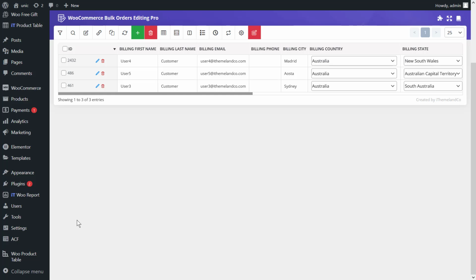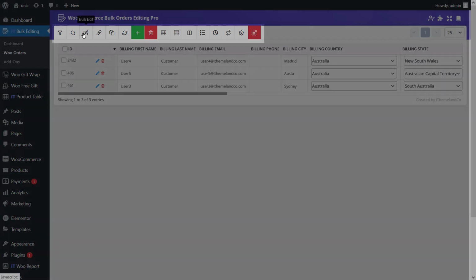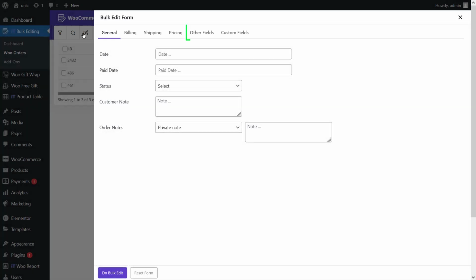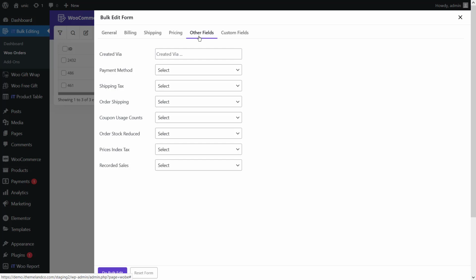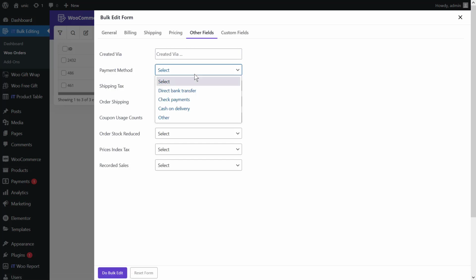payment method. To change the multi-order payments after filtering the custom orders, you just need to click on bulk edit on the main page of our plugin and then go to the other fields tab. Then open the combo box in front of payment method and go ahead and choose one of the options you prefer, either cash on delivery or other.